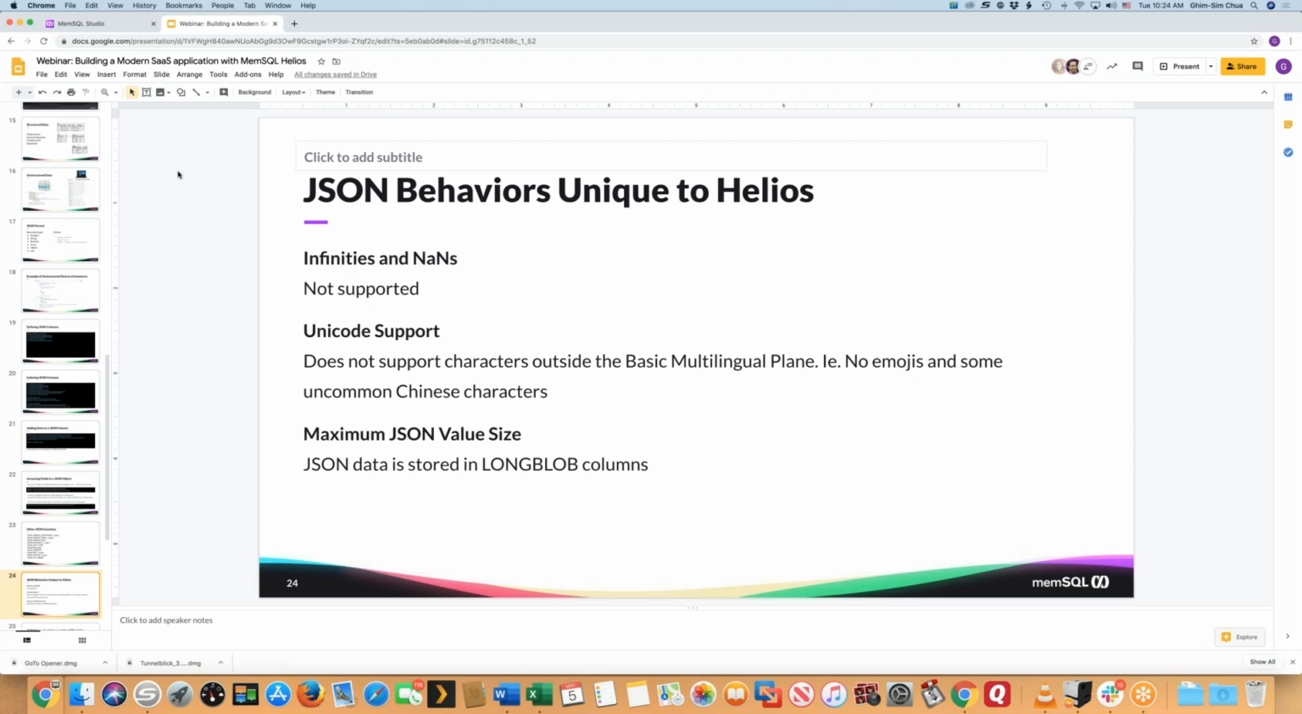And then for Unicode support, JSON strings can contain any Unicode characters in the basic multilingual plane, but Helios does not support characters outside of this basic multilingual plane.